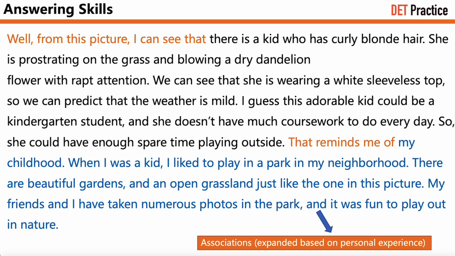Here, we must note that when doing "speak about the photo" questions, we cannot start with associations and imagination right away. We must first objectively describe the image to ensure the relevance of the answer. At the end of the answer, if we still have time, we can comment on the image itself.